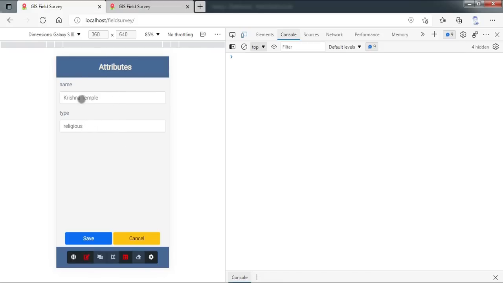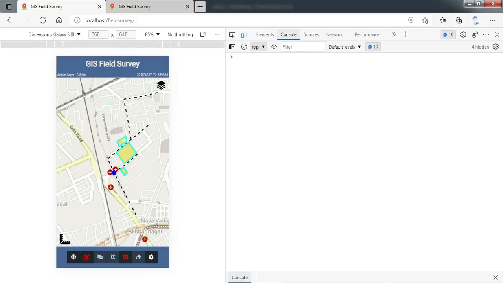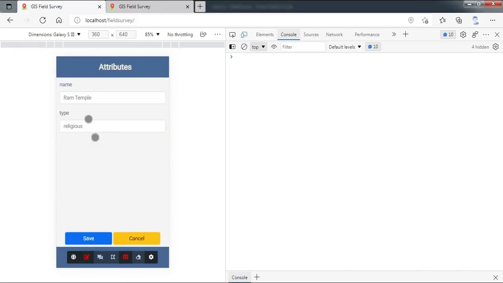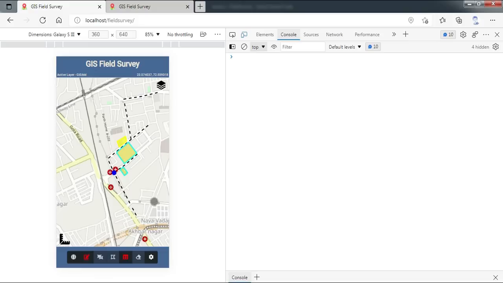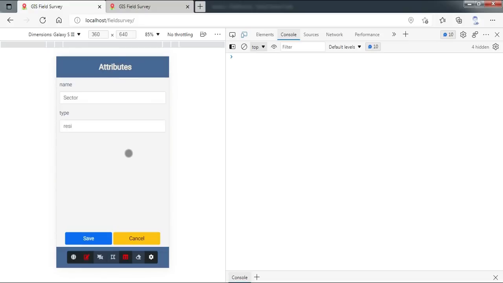Now I want to change from Krishna temple to Ram temple, and then let me save it. It is saved into the database. Whether it is saved or not, let me click it again. See, Ram temple. I can cancel it. I can click on any of the building. Let me click on this. It is a sector and residential. Let me call it sector 8 and residential, fully residential, and save it.